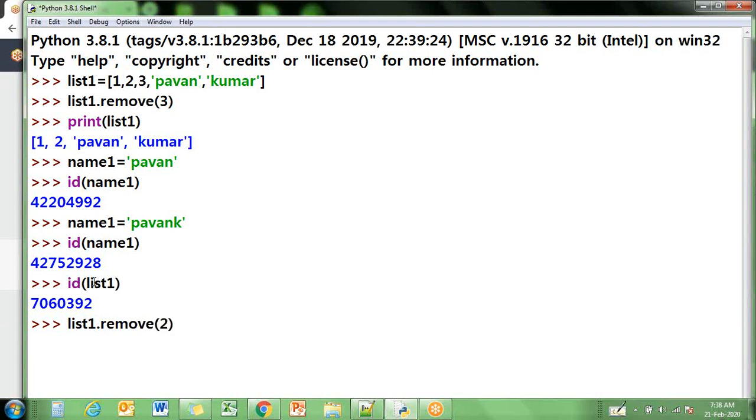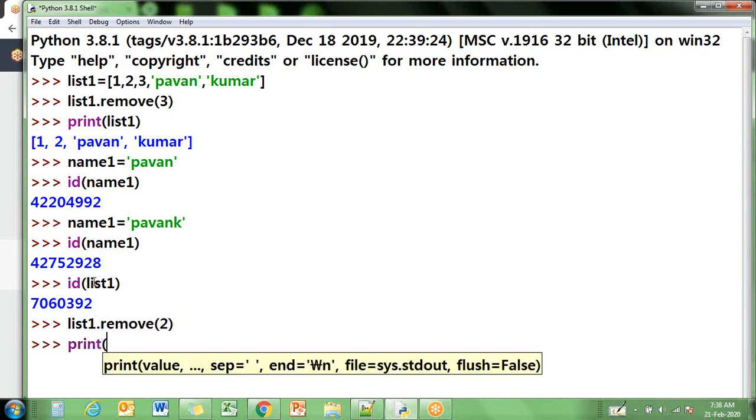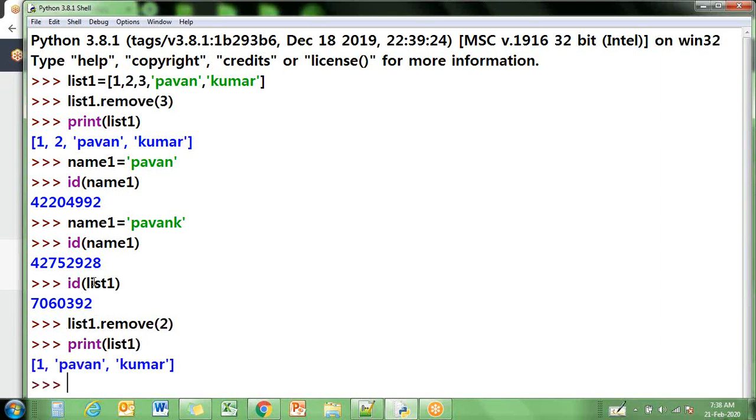What I am doing now with this remove method, I am removing number 2 from list 1. I have made some changes to my list now. What will be the ID? It should be the same.